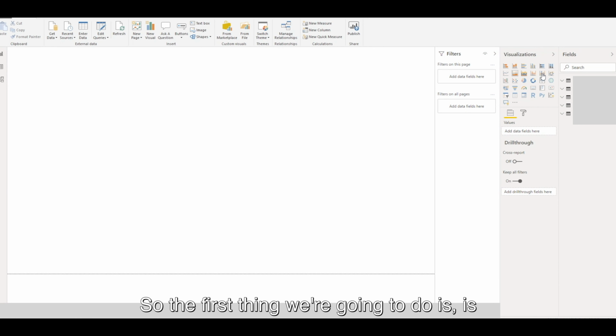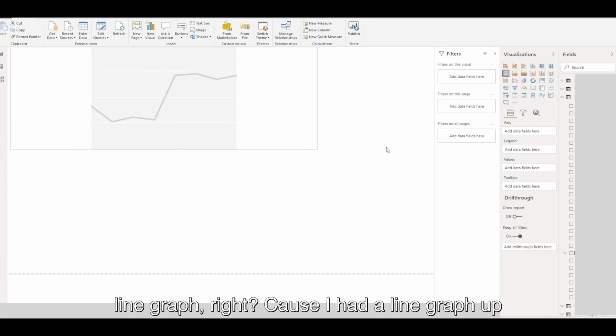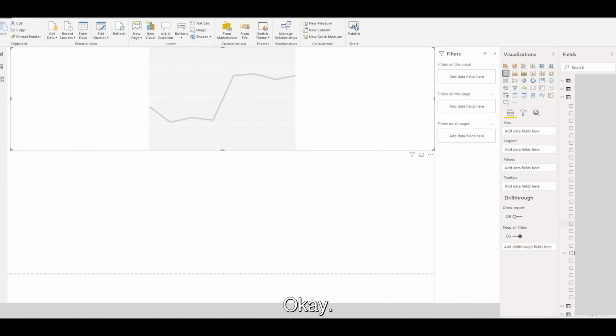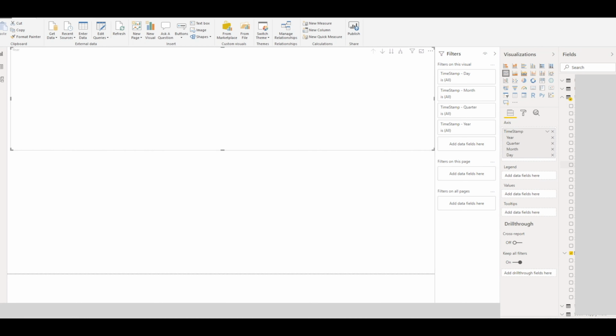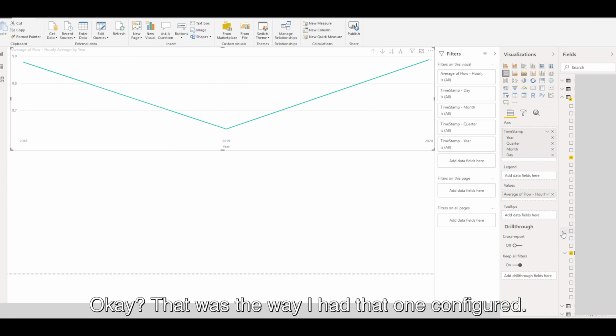So the first thing we're going to do is I want to do a line graph, right? Because I had a line graph up top. Okay, and so let's say I want the timestamp as my axis, and I want to look at the hourly flow rate, and I want to get the average of that. Okay, that was the way I had that one configured.